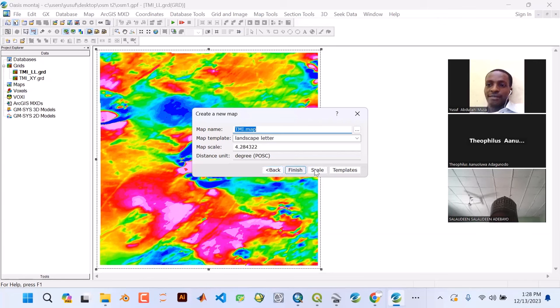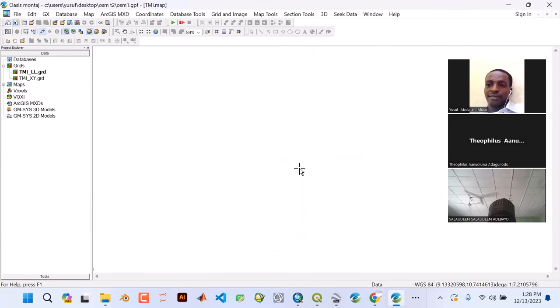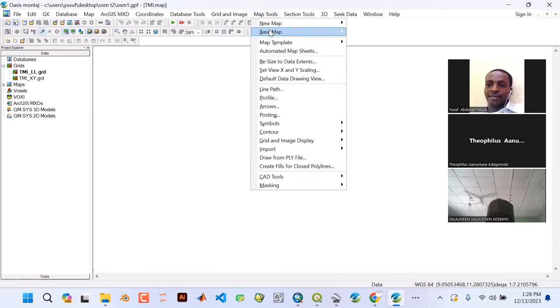Finish, you click on finish. You first click on scale, it will fill this space, then you click finish. So now you see an empty canvas. Then you go to map tools. Map tools, that's the base map, the place where you are going to put the coordinates. Then draw the base map.